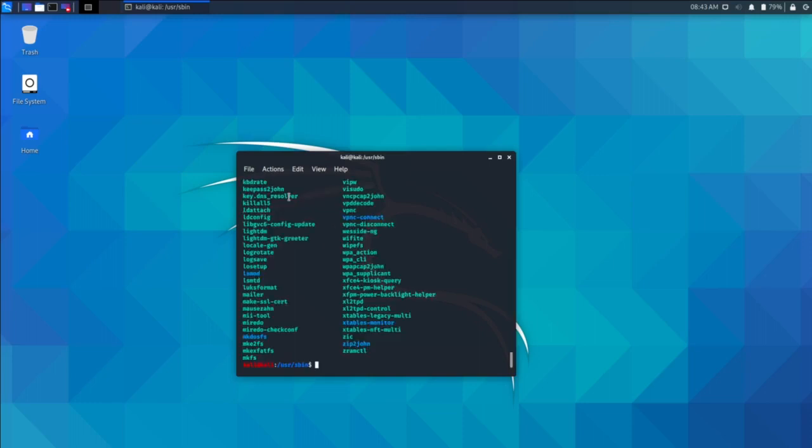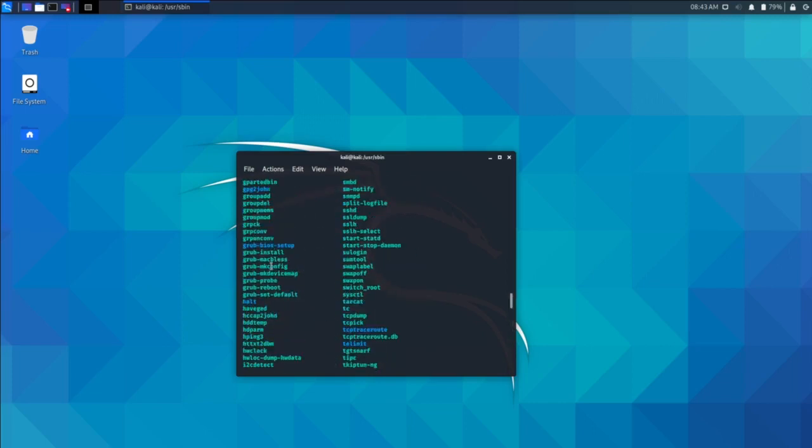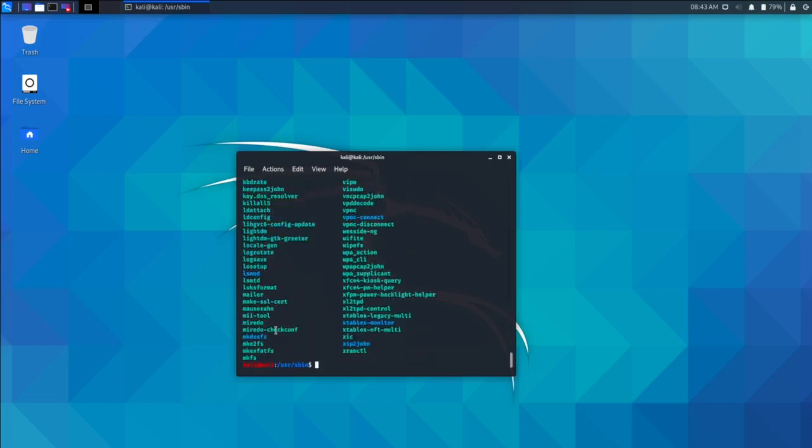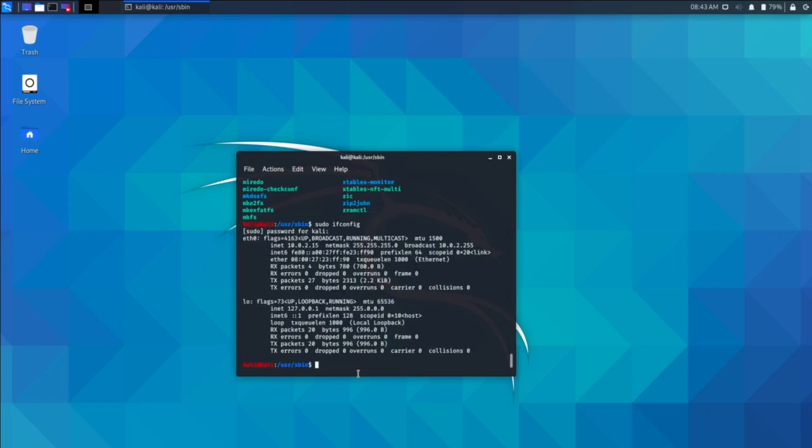As you can see, I can run the cd, pwd, and ls commands without sudo. These commands do not require root privileges. However, the commands that are under the sbin folder must be run with sudo. ifconfig is here, and let's run this command with sudo. And it's okay now.